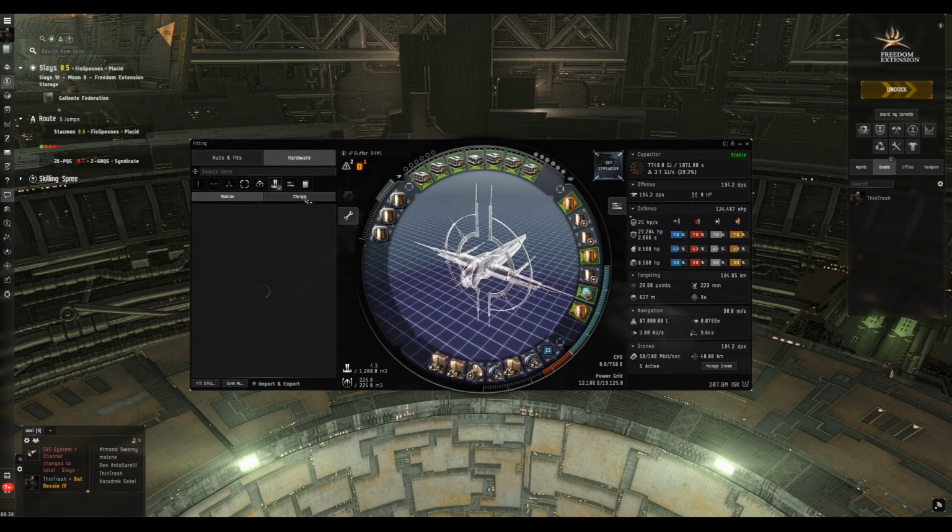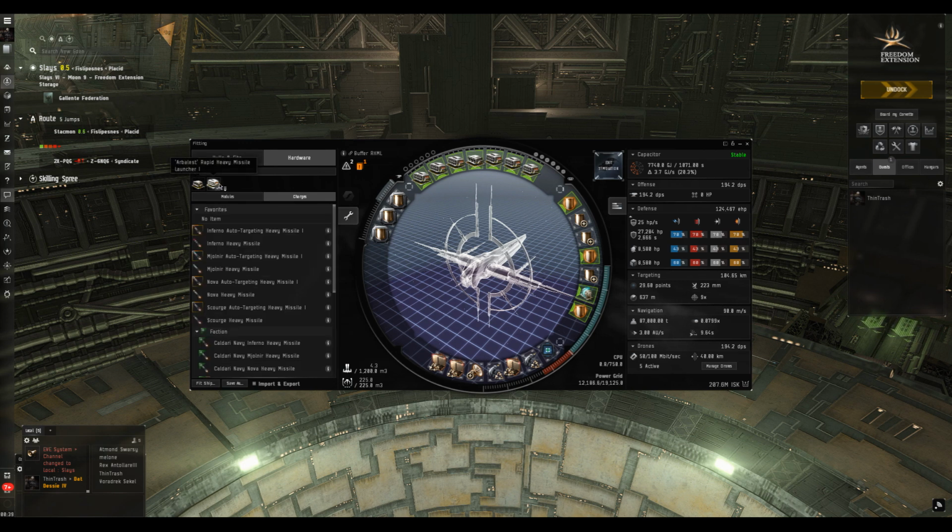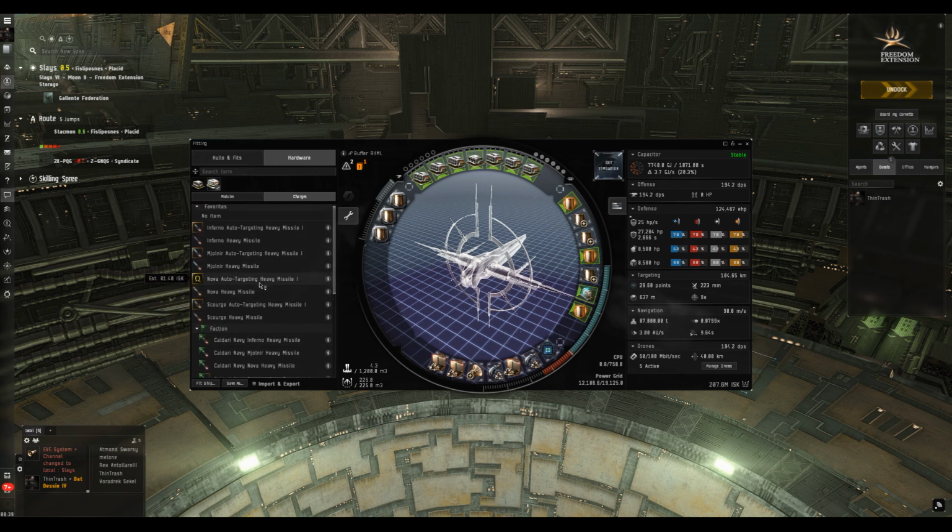The other button we do need to look at in the hardware section actually is of course the launcher ammo. So if we click on there, the rapid heavy missile launcher, that's all the different ammos we can use in there. And then again, you can drag them into the fitting screen here and that will load all the launchers with them.